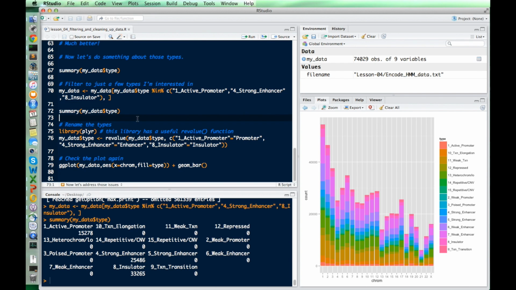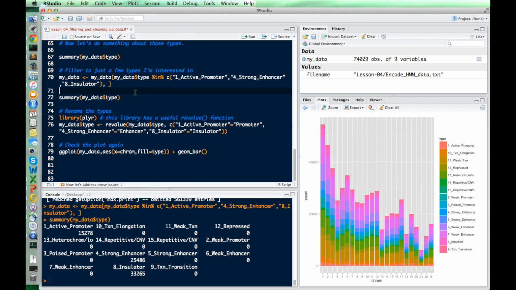And so now what we're going to do is take these and rename them as well. Because now that we have these weird numbers, like number 1, 4, and 8, that's kind of odd. It's best if we rename them to just promoter, enhancer, and insulator. Let's say that's what you want to do and you want to rename these. So I'll show you how to do that.